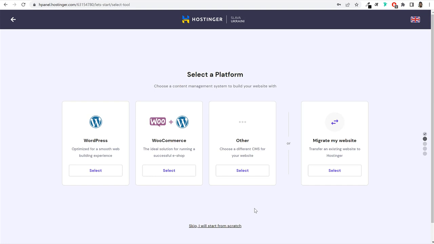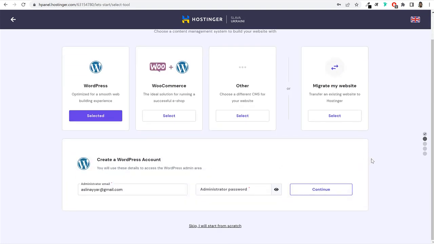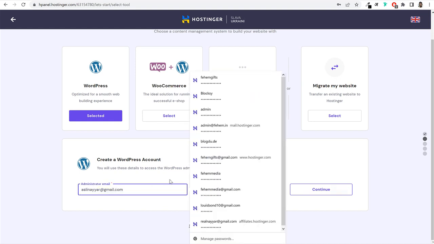But I would recommend you not to select the migrate option from here. There is another migrate option that I'll show you later on. For now, I would recommend you to select the first option, the WordPress option. So you'll see this select button, click on that. Now here you have to enter an email address and password. This email and password is for your WordPress account.